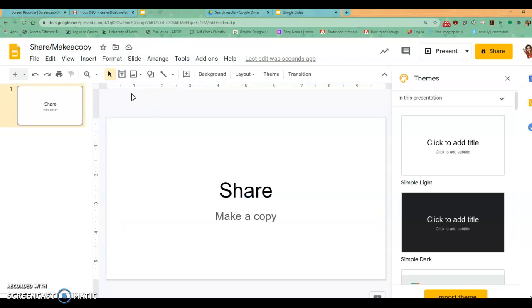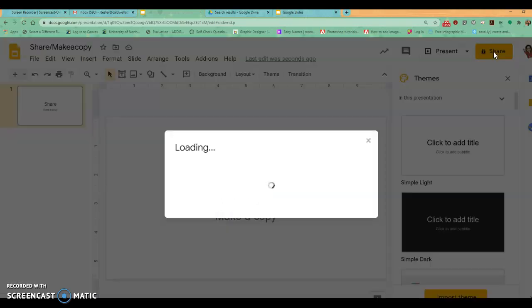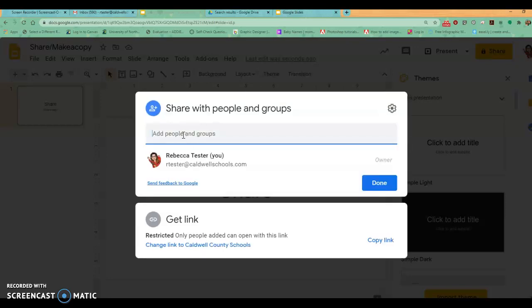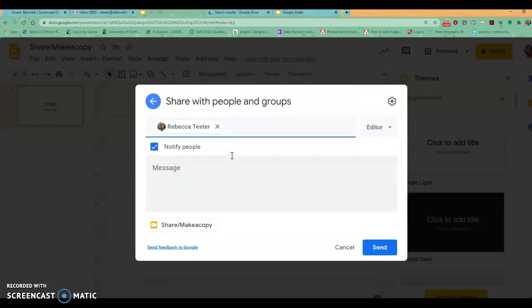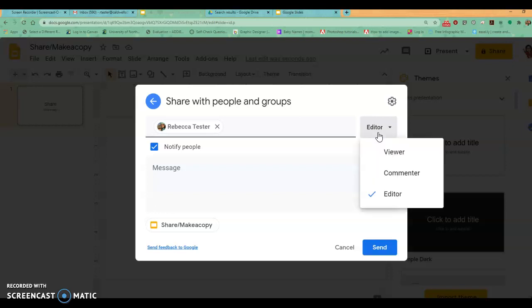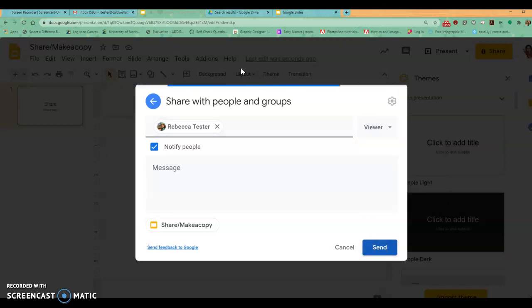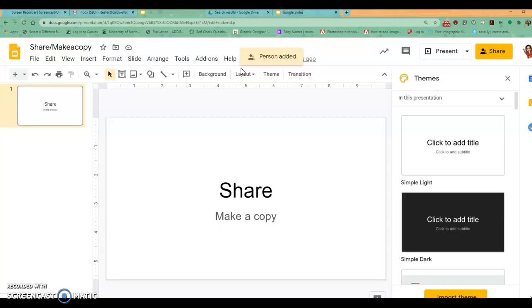To share, I go to the share button in the upper right hand corner. From here, I can type in the email addresses of people and then share. I can also change the options. Right now, this person, which is myself, is an editor, so this means I can make changes to the slideshow. If I only wanted someone to view it, I could change it to viewer. And if I wanted to give them the option of leaving comments, I could change it to commenter. Once I'm ready, I just simply hit send. I've now shared it.